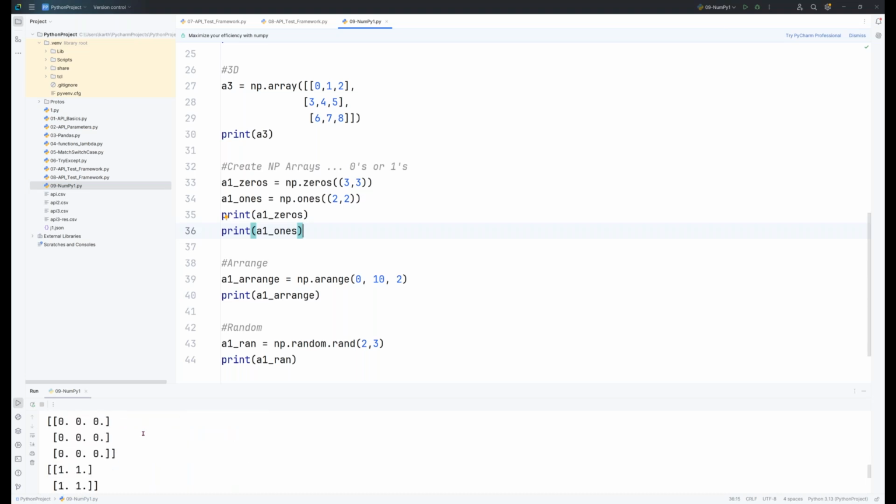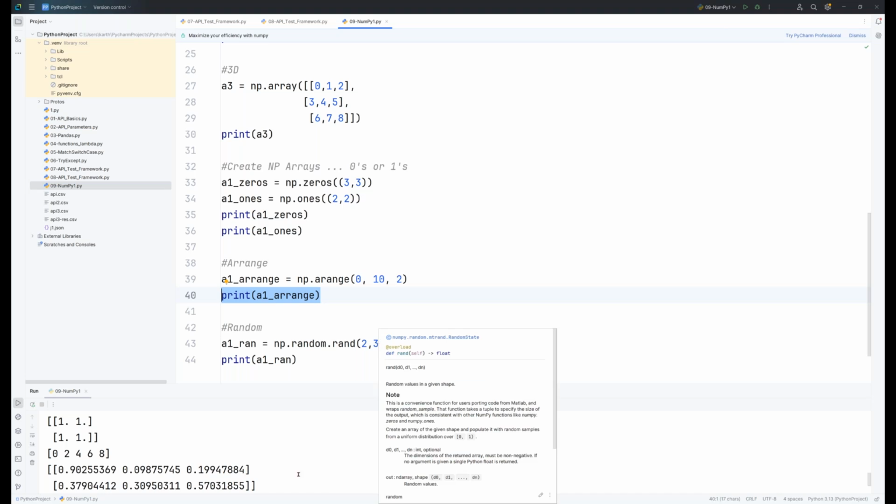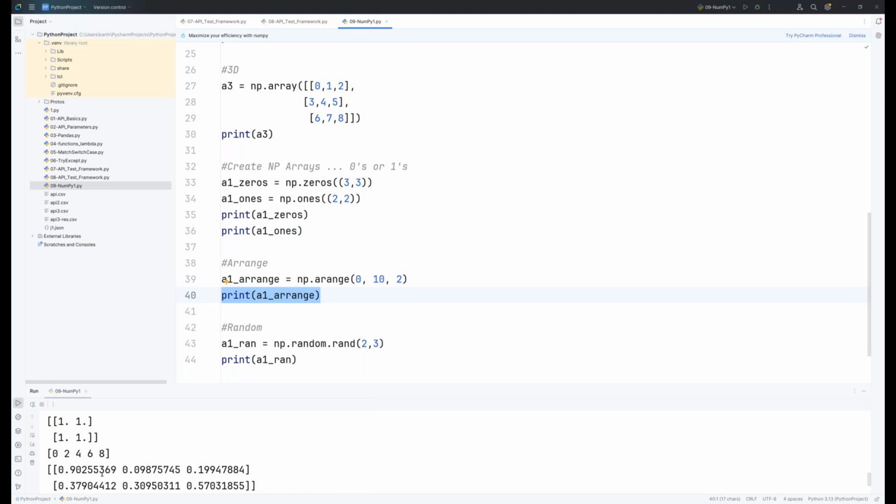But let's look before that at what arange is doing. It starts at 0, and it will go up to 10, but not include 10, and it's incrementing by 2. And that's how our new NumPy array got created. In the random, I asked it to create a 2-dimensional array of 3 items each, and it gave me different random values for it.